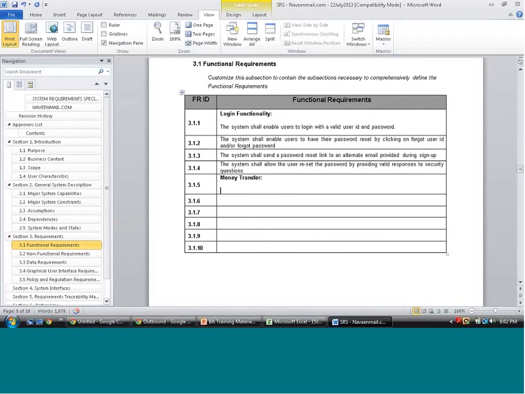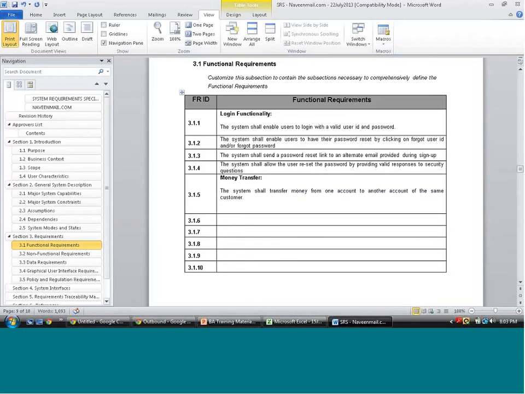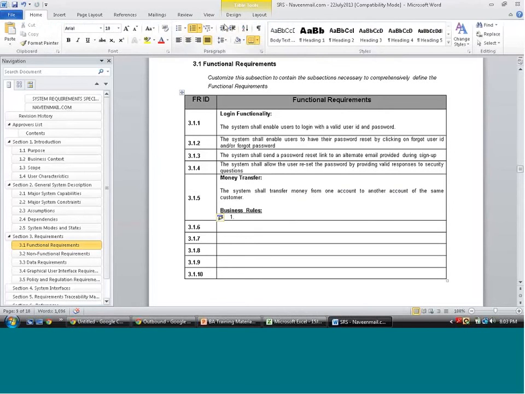So money transfer, what are the money transfer statements? The system shall transfer money from one account to another account of the same customer. Now, there is something called business rules. Every requirement statement, wherever applicable, will have to follow certain business rules. So what are the business rules in this case?